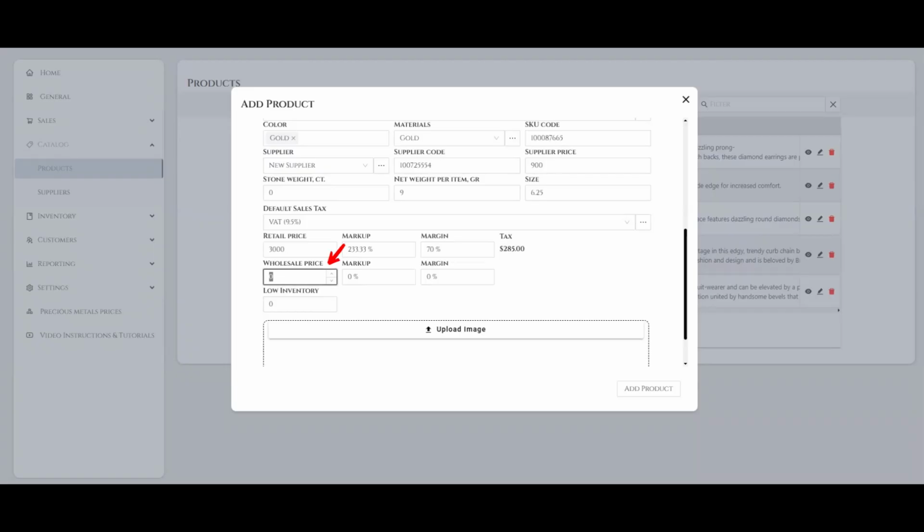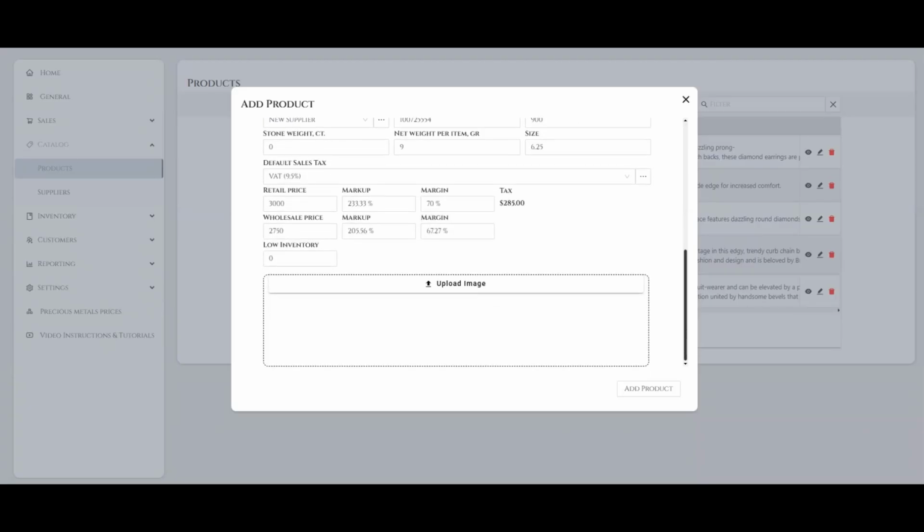If desired, enter wholesale price in the field. After entering the price, as in the previous case, the markup and margin percentages will be automatically calculated and entered into the fields. Enter the minimum quantity of this item in the field at which you will receive a warning that this item is running out of stock.